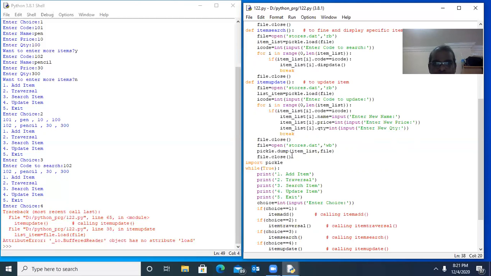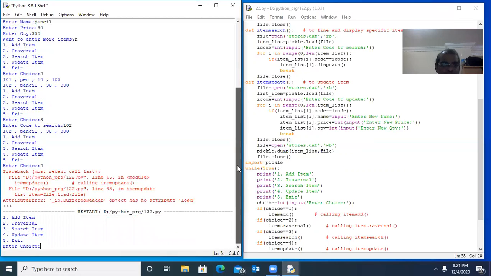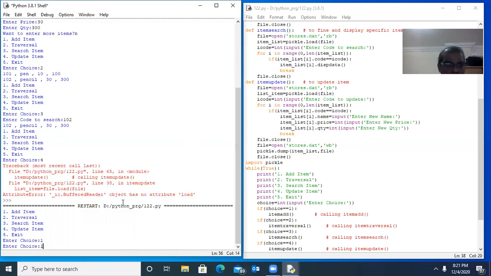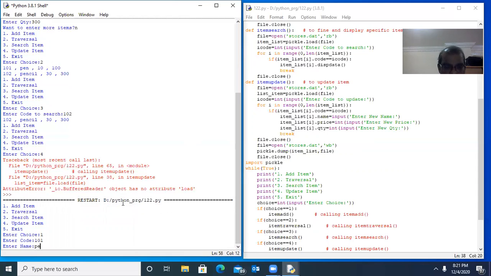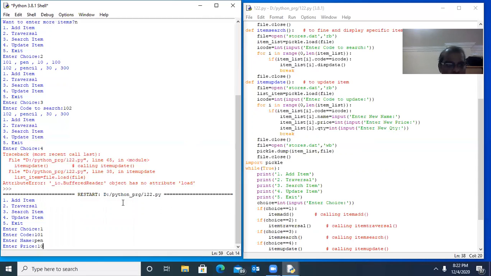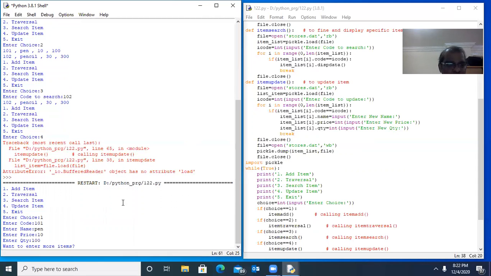Now here, dump, pickle dot. Okay, so we have to execute once again, so we have to type everything. First number 101, here pen, 10 rupees, 100 quantity we are having.